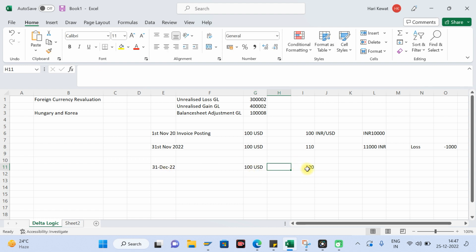Okay, it can be decreased also. So decrease can also happen. Now when you revaluate here, this time it will compare this rate with this rate. It will not compare this rate with this rate, okay, in the delta concept. So this and this will be compared.